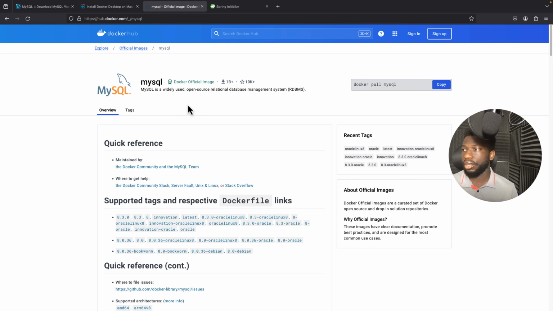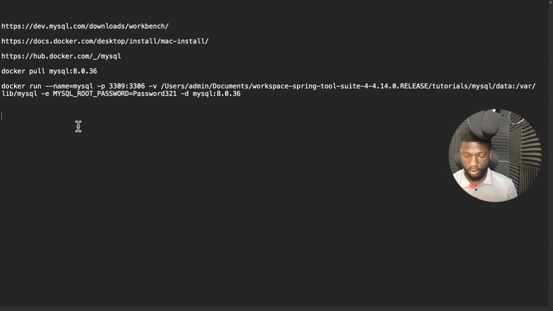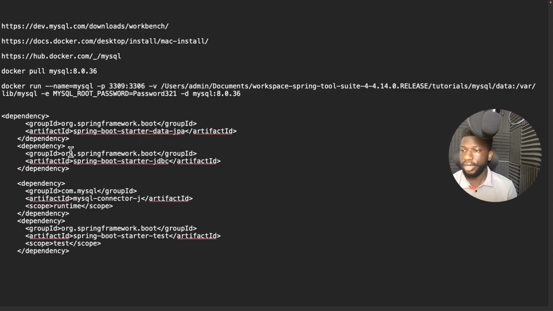So up next, let's head back to our notepad to save the dependencies that we got. So we paste the command here, and quickly let me explain this command. This Docker run is saying this is an arbitrary name. We can call it anything we want, and this is saying expose port 3306 to port 3309. This is where our Docker container is running on this port, so we want it to come to our local computer on this port.